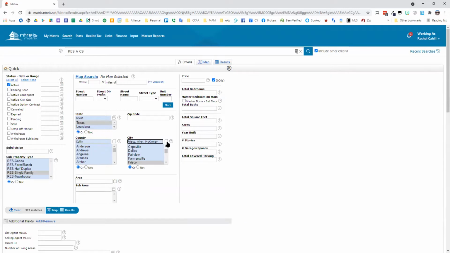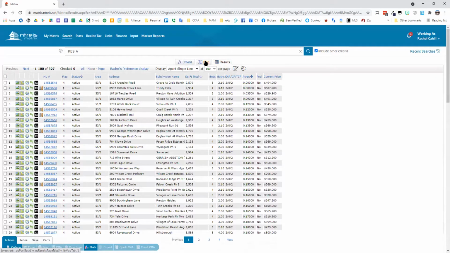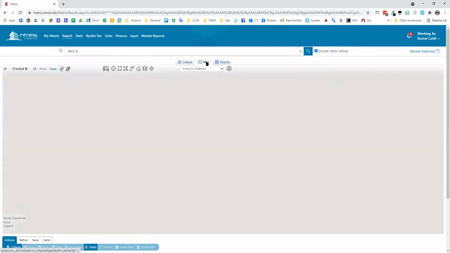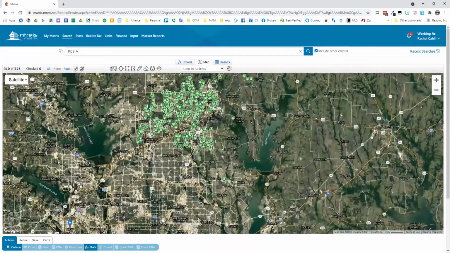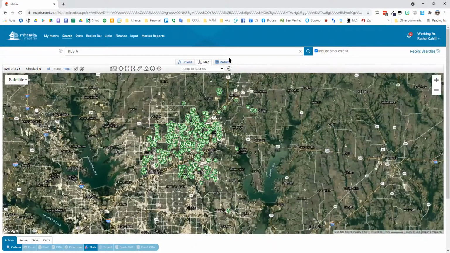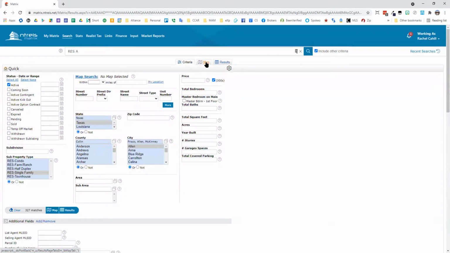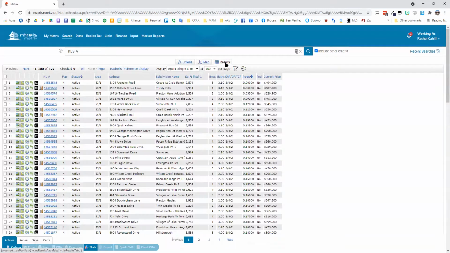And if you just type them in there with a comma, it will go ahead and select them in the drop-down box here, right? So let's go back over to our results tab again. And as you can see on the map, it's automatically going to limit all the searches to this area. I do like to use these little jump tabs here to go back through the criteria, the map, and the results. It saves a little bit of time rather than going down into the little buttons down here.